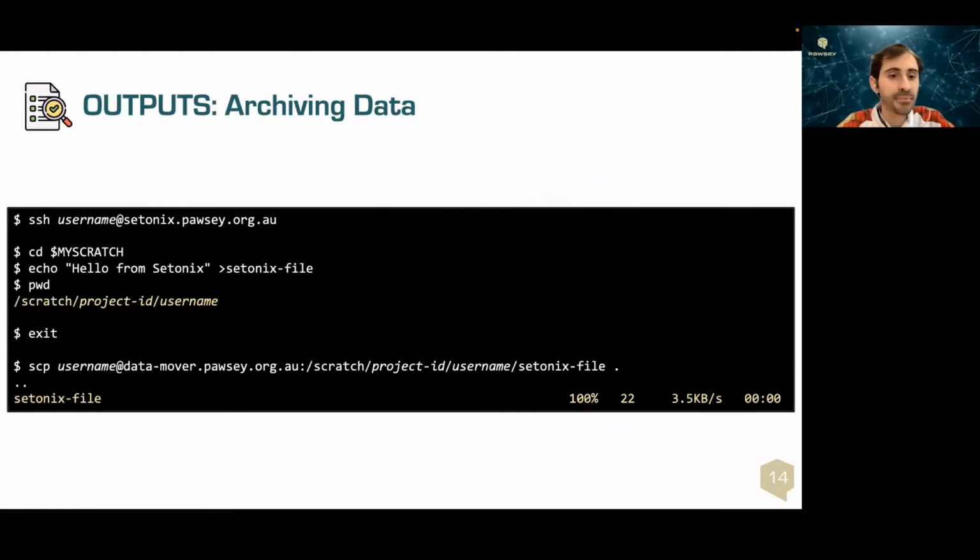So let me show you. Here I am. So there is the login to Setonix, login node, going into Scratch, creating just a little text file, noting down the path, then exiting the connection to Setonix, and then using SCP to copy that file back.